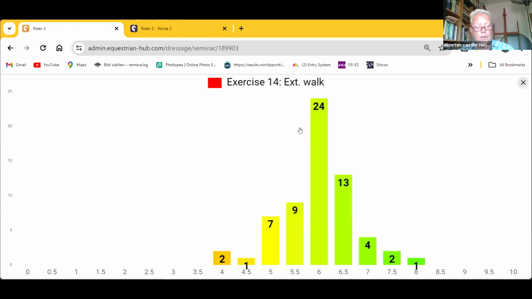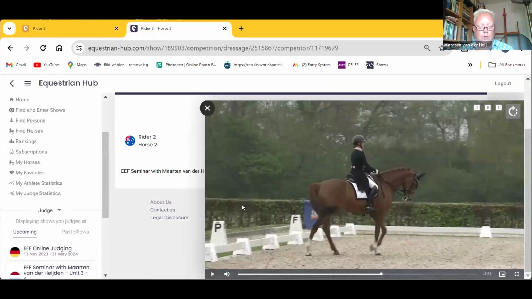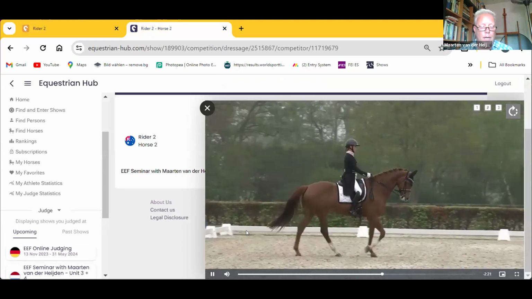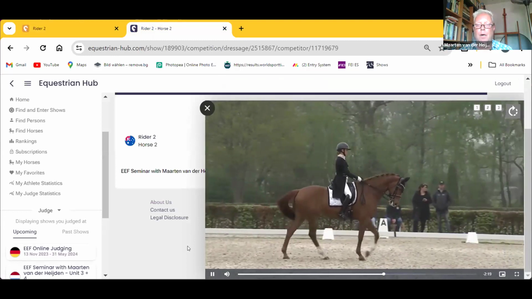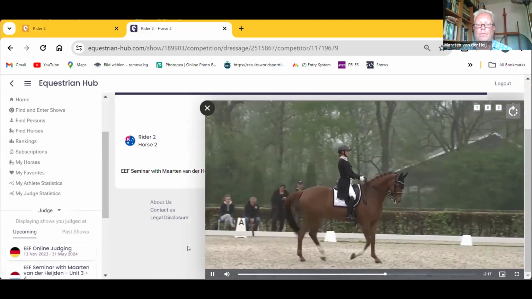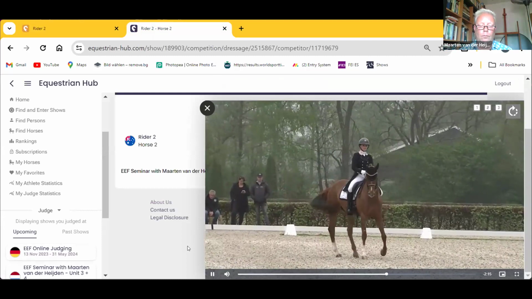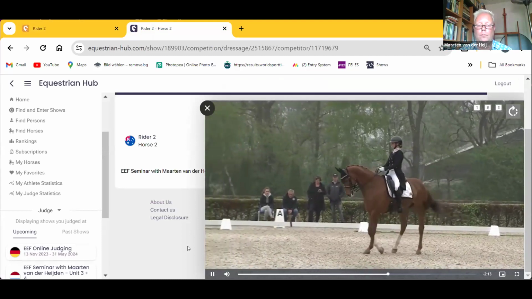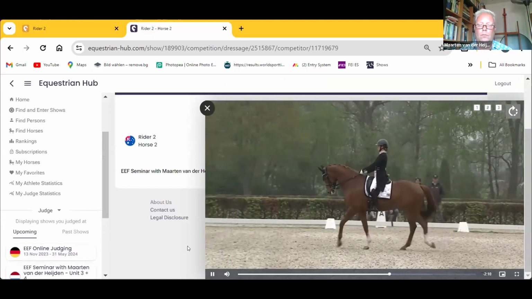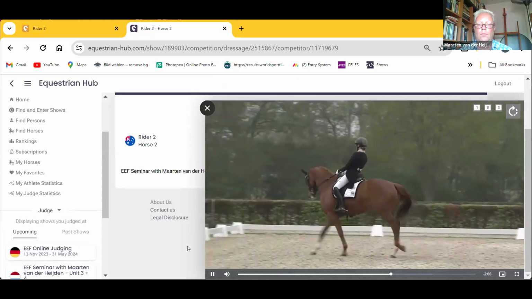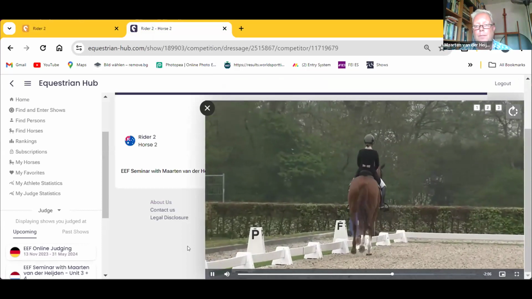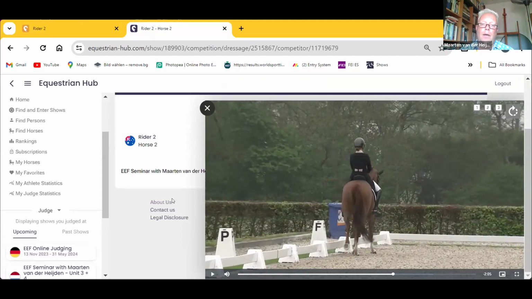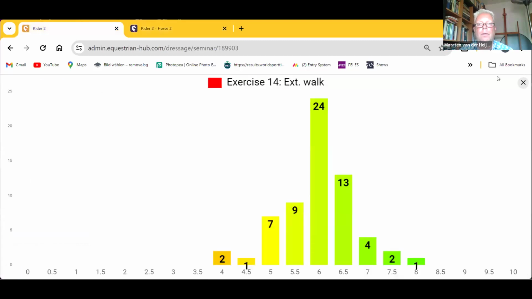So now we go to exercise 15. We judge the collected walk, the half pirouette to the right, and then the transition into canter. 3 marks. Good. Let's go. You can stop the video. Let's see the marks, and then we look after. We look at those 3 marks after in the video. But first we look at your marks.